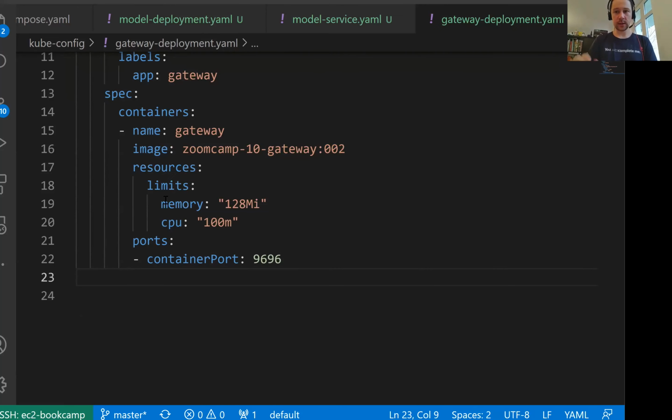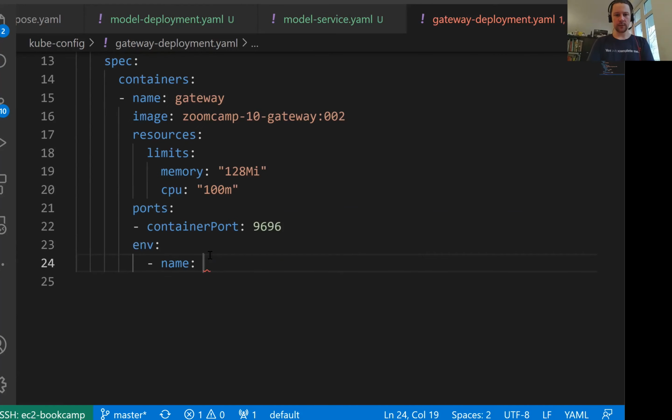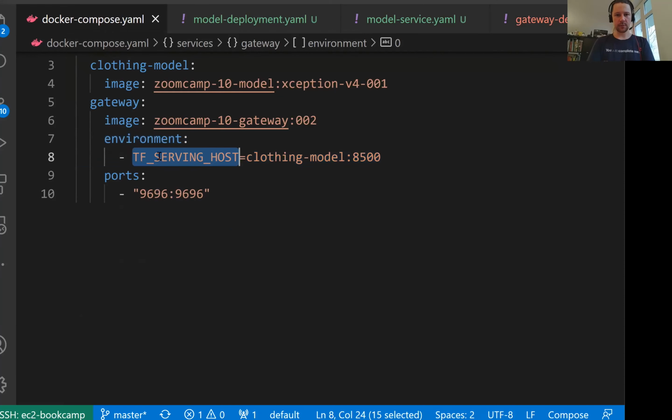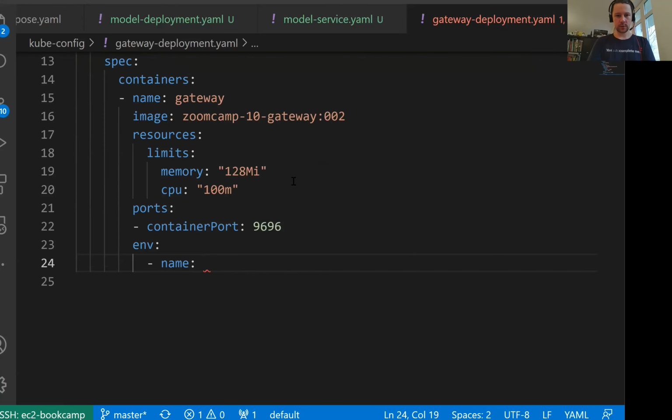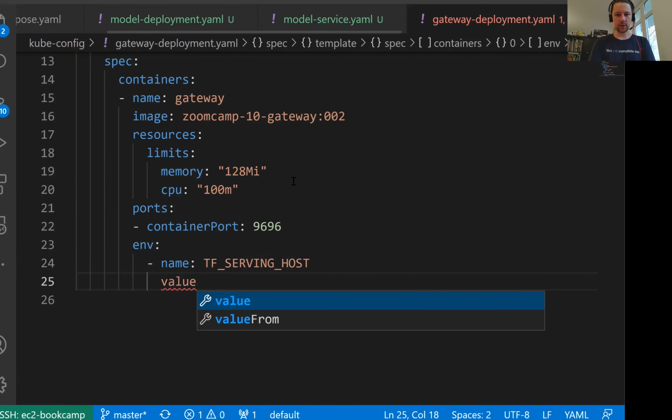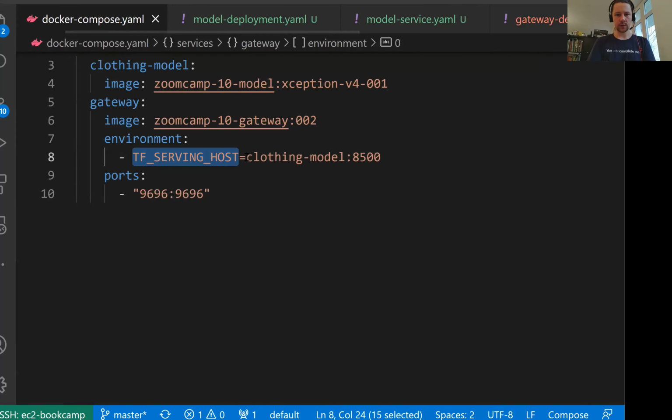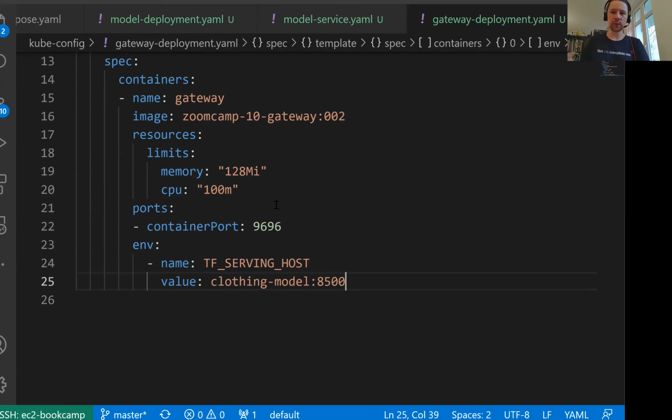For that, there is another section in the config called env. And then in env, we have name. So the name is TF_SERVING_HOST. And then we have value here, and value is, so here in this case, we use this clothing model. This is not correct. We need to use a different name.